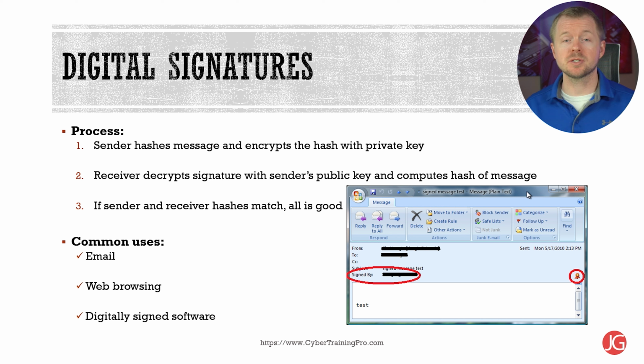With digital signatures, a sender will hash a message or part of one, and then will encrypt that hash with their private key. The receiver can then decrypt the signature with the sender's public key and compute the hash of the message. If the hash the receiver calculates matches the one inside of that digital signature, then everything is good. In this scenario, the sender can't deny having sent the message unless they claim that their private key was stolen. Common uses for digital signatures are in email, trusted web browsing, and digitally signed software from a developer.